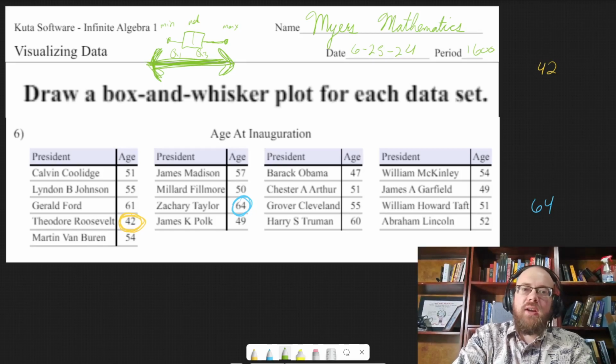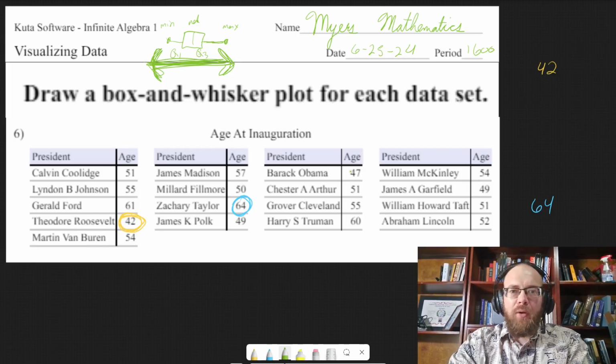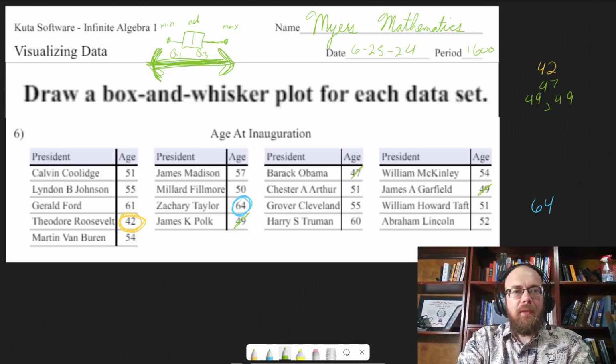So now we try to find the median. It would help to find the median by listing them in order, I think. So let's do that. What would be next after 42? Well, we already said there was only a couple other 40s, right? So 47. Okay. Then we have two 49s. All right, so I've got those so far. So 49, 47, 49. I think that's all the 40s.